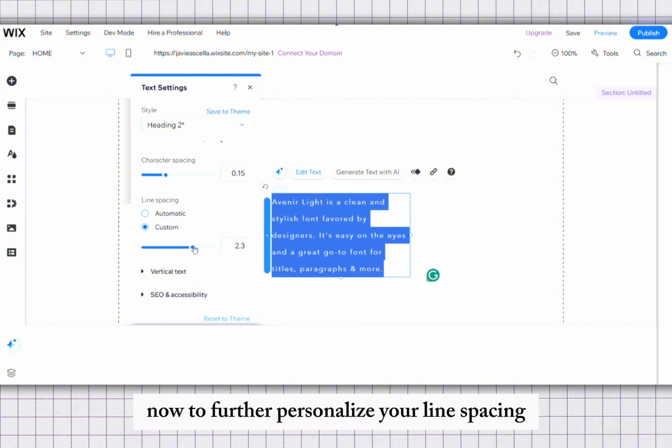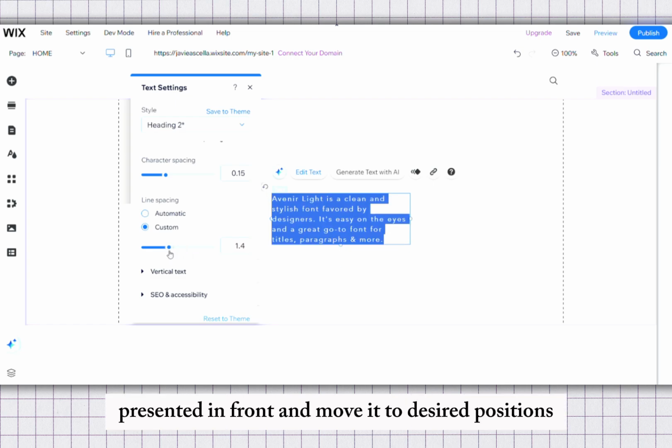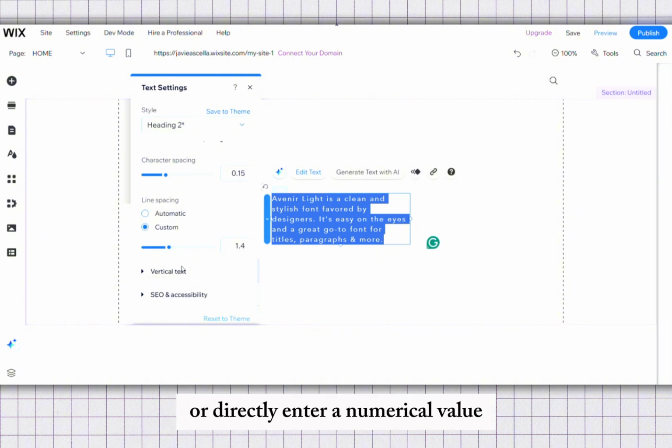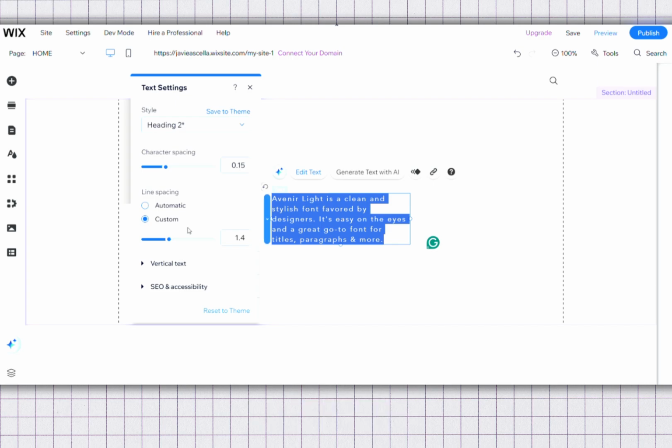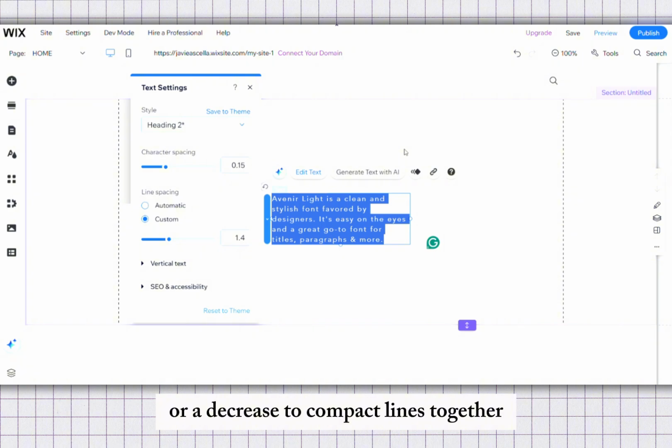Now, to further personalize your line spacing, grab the slider presented in front and move it to desired positions, or directly enter a numerical value that reflects the precise degree of separation you have in mind. This could be an increase to bring more breathing space or a decrease to compact lines together.